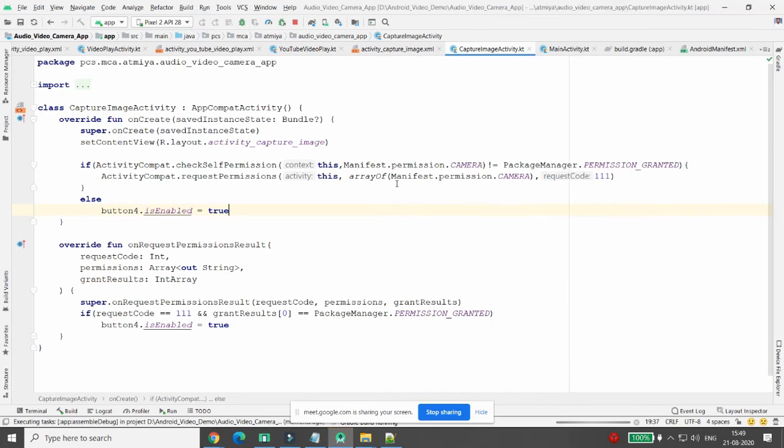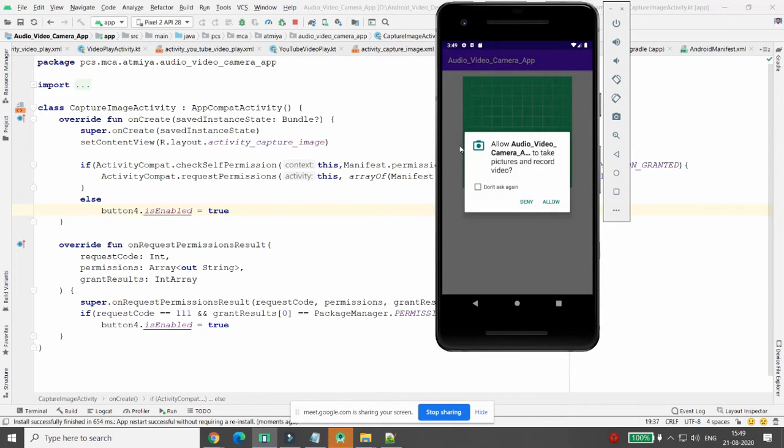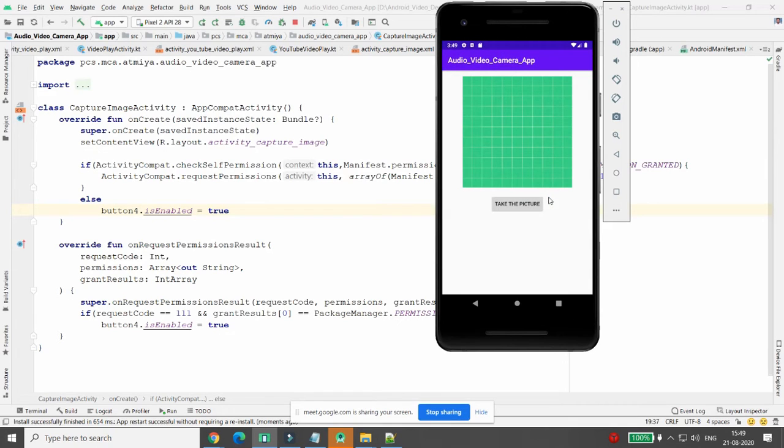If I execute it again, it will check whether the permission is granted or not. But if I click on allow, then it will call the request permission result, and whenever I click on allow, the permission is granted, so the button will be enabled. So you can click on allow, and then the button will be enabled.